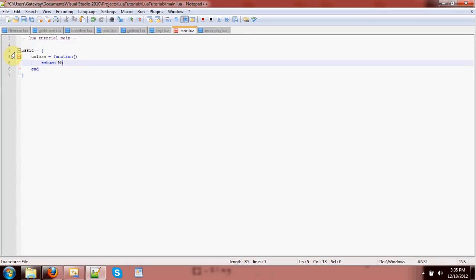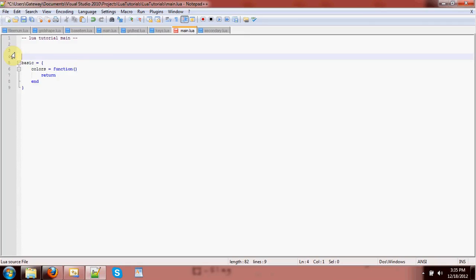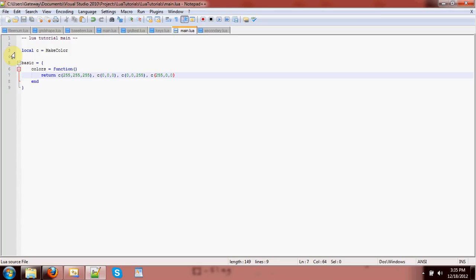return. Maybe I'll make a local definition real quick called C, which is just the make color function. I would like to just go C and then, 255, 255, 255, and then C 0, 0, 0, C 0, 0, 255, and then finally C 255, 0, 0. I'd like to be able to do that. That's exactly what I need to do.